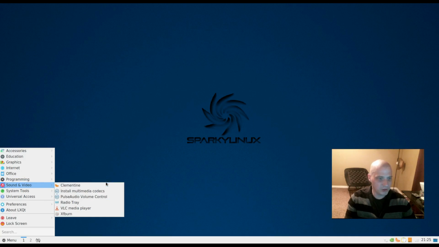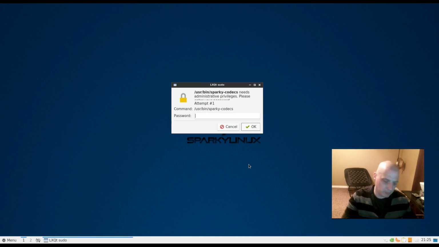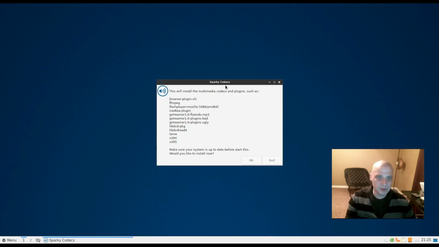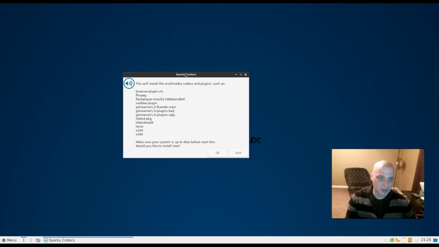Alright, also under Sound and Video we have Install Multimedia Codecs. So I'm assuming this is going to be very similar to our Install Web Browser program. Yeah, this basically lists multimedia codecs and plugins. It's going to install our browser plugins for the VLC video player. It's going to install FFmpeg, Flash, Ice-T, GStreamer, LibDVD, yada yada yada.